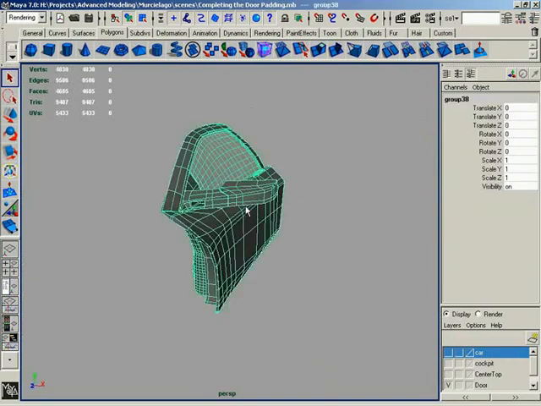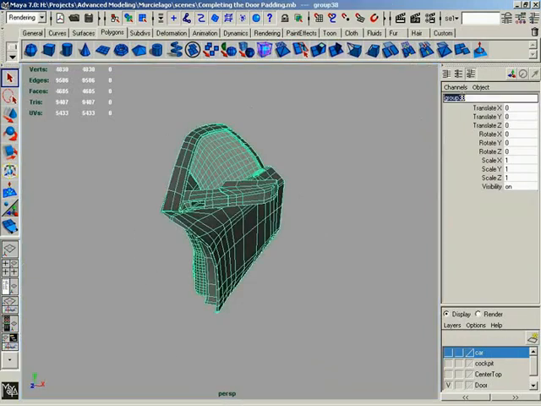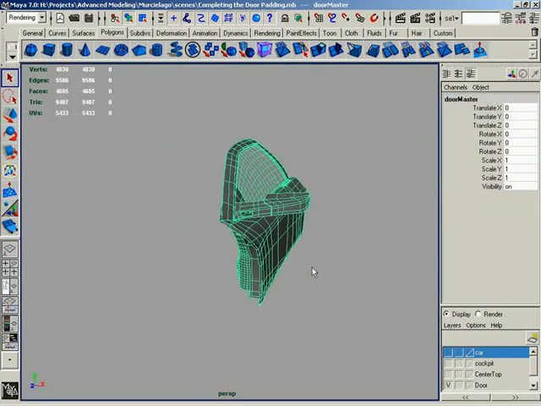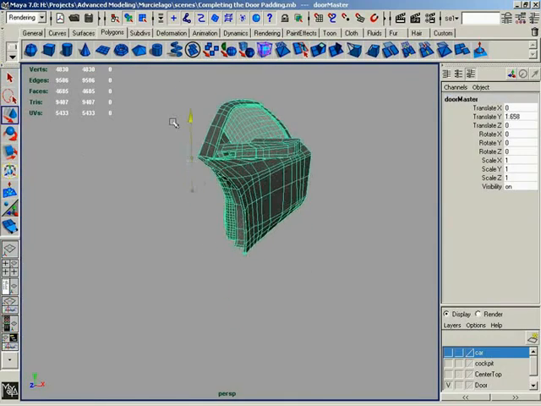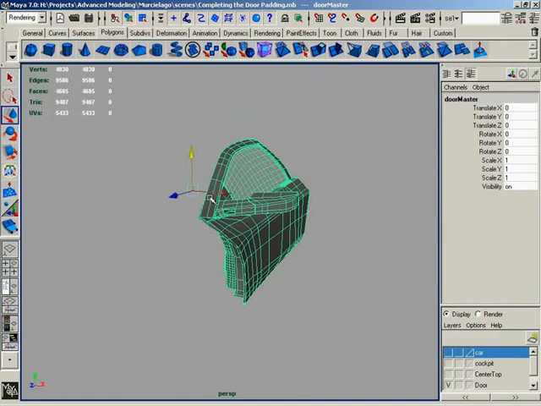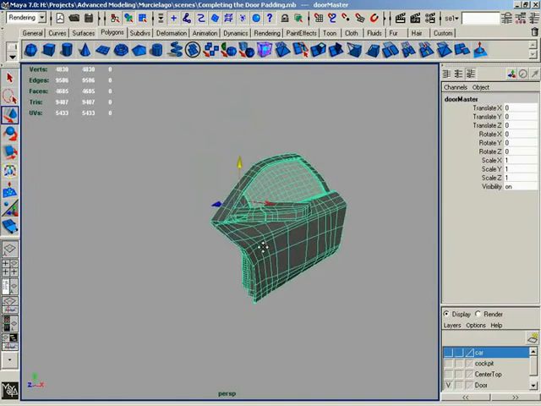And we'll hit Control G and group all these together. I'm going to name this group Door Master. And what this group will basically be is a way for us to move and rotate the door, all the while grabbing the low and high-res versions at the same time.